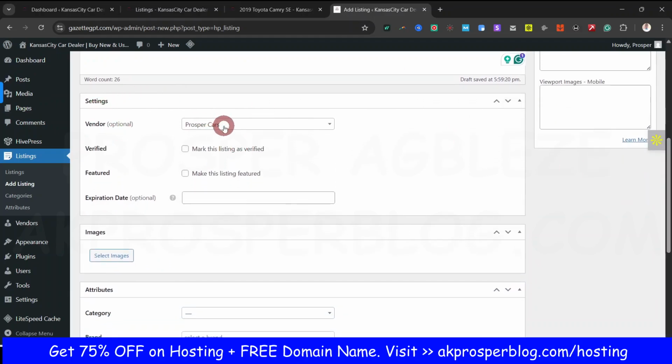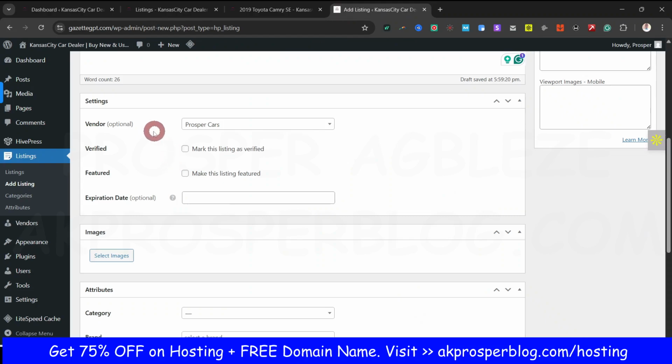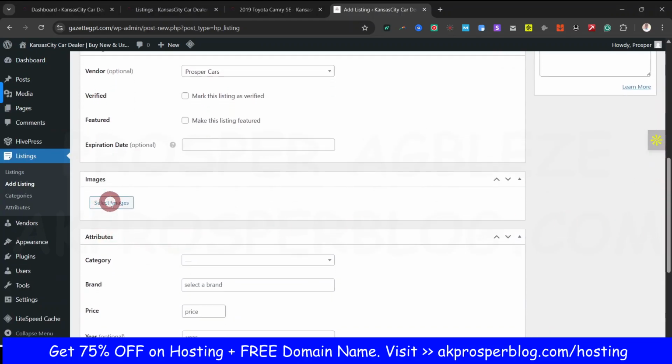Now for the vendor, you can see this is the vendor. Mark this listing as verified if you want to, and I think I showed you earlier, if you mark it as verified, it's going to show this green tick. And if you want to make it a featured listing, it's going to have this star. You can see featured, and this green tick means verified. Those are options that you can also work with. Now there's an expiring date, and the meaning is that you can set a date on which the listing will expire, if you want to put that. Now for the image, you come over here to select image.